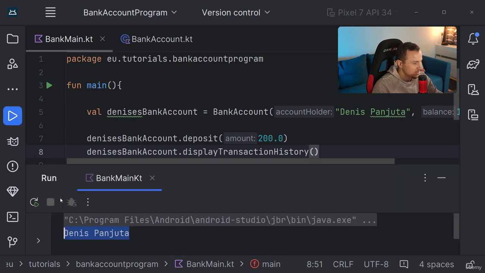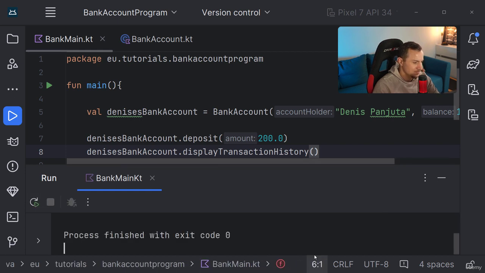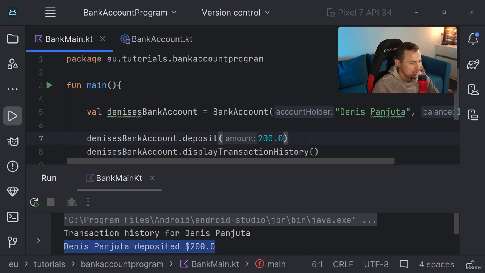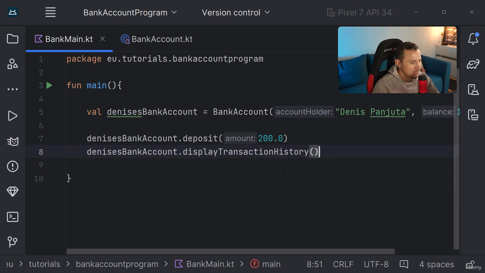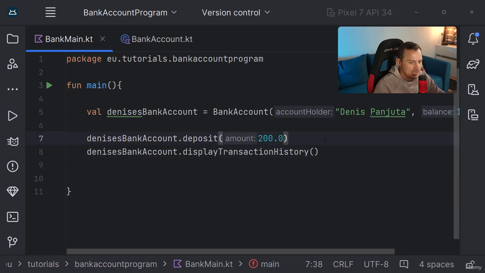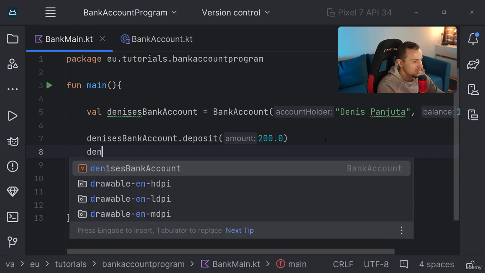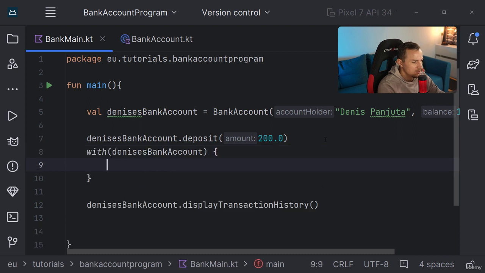Okay. Now let's run this code. And we see transaction history for Dennis Panuta. Dennis deposited $200. Now, the next thing that we can do is we can just add a little more transactions. All right. So let's withdraw a little bit of money. So Dennis's bank account, withdraw.